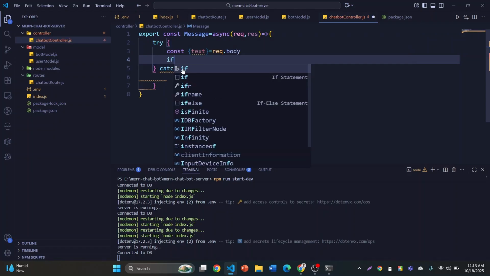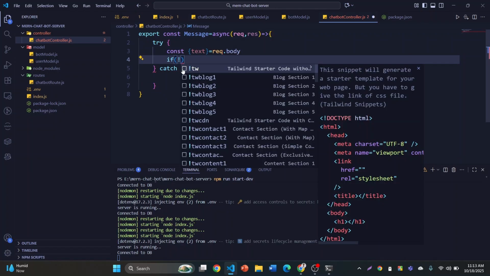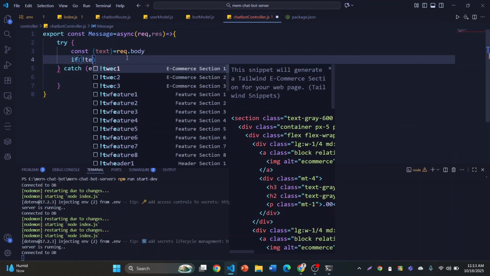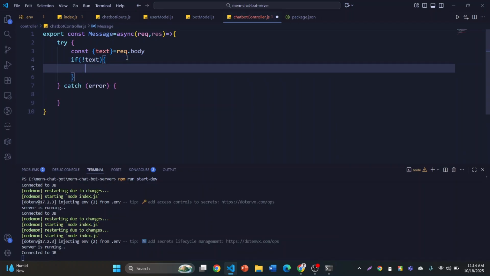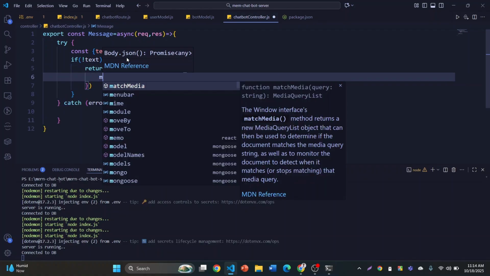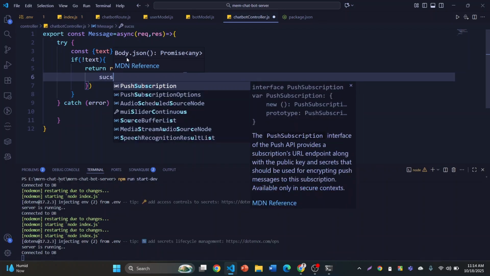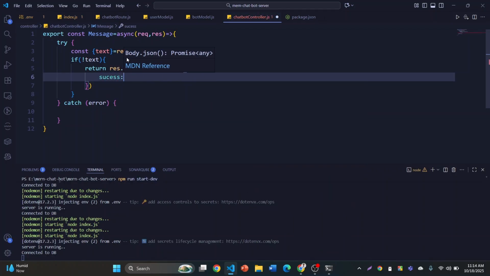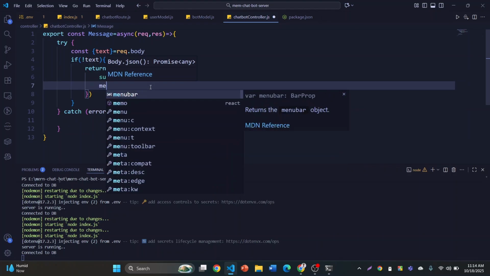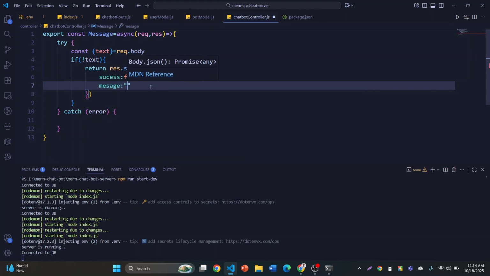Now, if no text, then we will return res.status 400 and .json. Let's give success: false, and then the message will be successfully created.